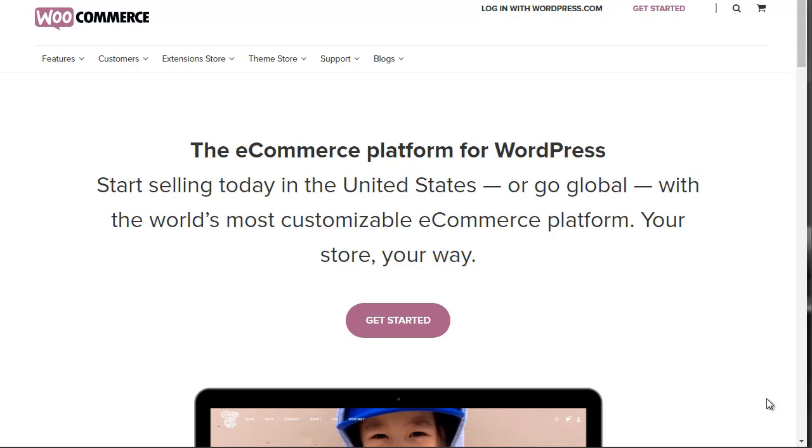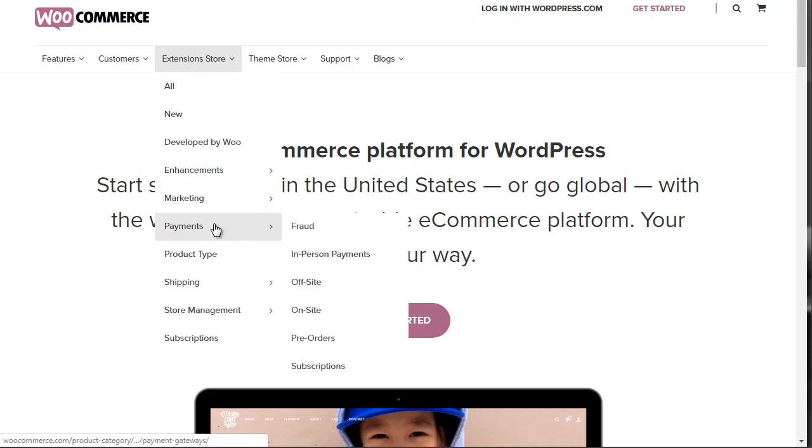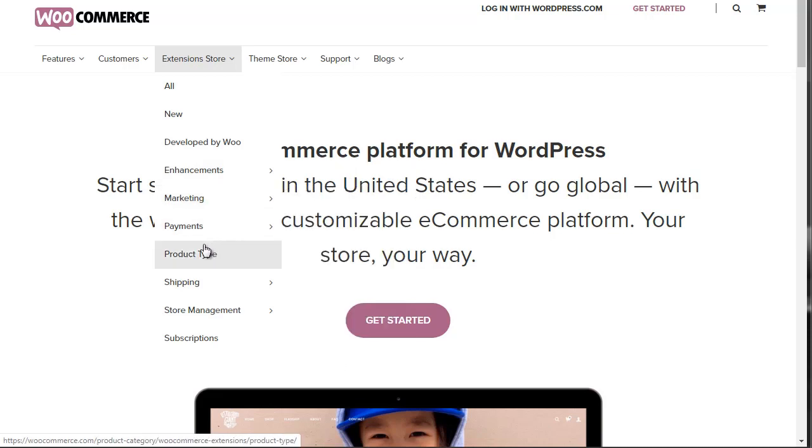So to do that, what you'll need to do is go to WooCommerce.com. That's WooCommerce.com. And you'll need to go under the extensions store. Now, there are a lot of free extensions, but there are a lot that cost money. And it's easy to want to pick and choose every single one of them, but the goal here is to pick and choose what you need.